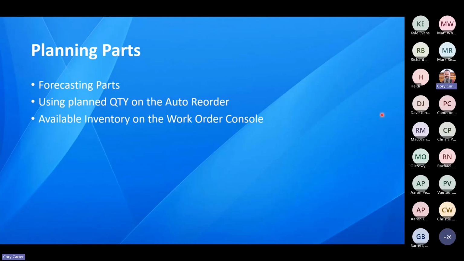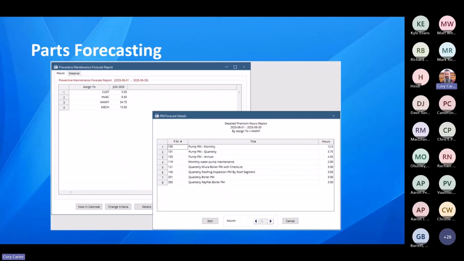I know that for this group, parts might not be something at the forefront of what you're doing. I've talked to a lot of schools and a lot of hospitals, and for the most part, I don't see a lot of customers in that group tracking their spare parts inventory. But I want to go through this piece anyway, because maybe you'll find something in here that is useful to you and might make you decide to start tracking spare parts or using some version of it. So let's start with parts forecasting.